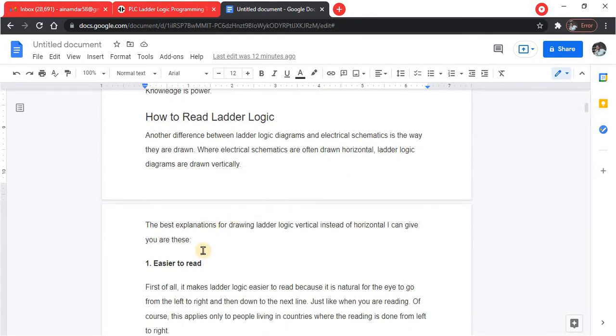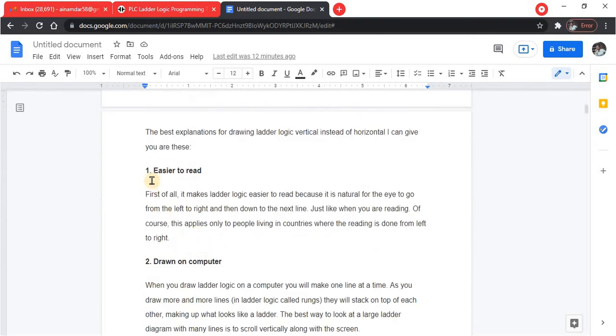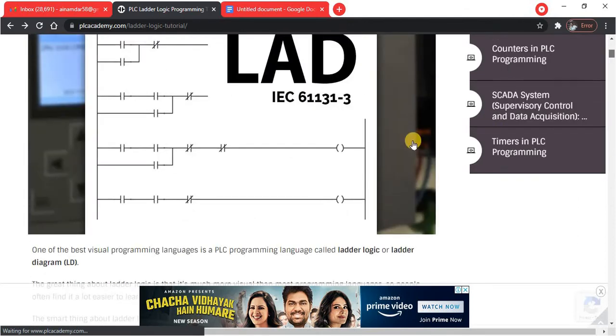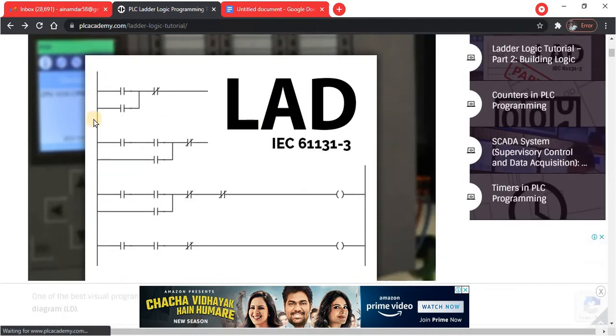The best explanation is that it is easy to read. First of all, ladder logic is easier to read because it is natural for the eye to go from left to right and then down to the next line, in a sequential manner, just like when you're reading a book. Of course, this applies only to people living in countries where reading is done from left to right. In India, for example, we read from left to right. So a ladder logic diagram is also quite similar to that. I'll show you an example. It can be read from left to right.